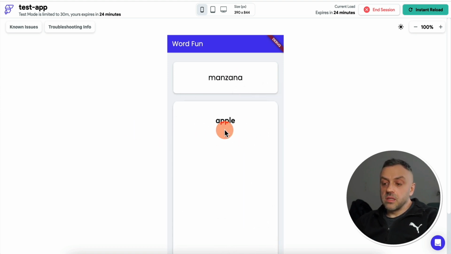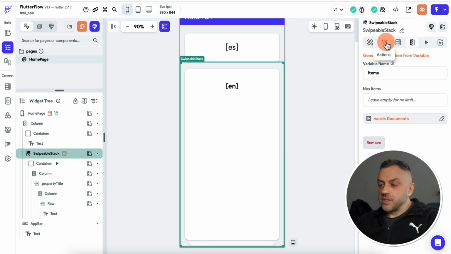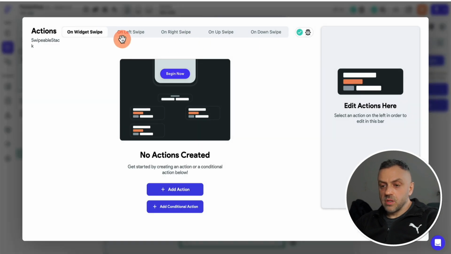So the only thing that's left to do is to have the logic that's going to tell the user whether they got it right or not. So let's go ahead and do that right now. And the way we're going to do it is if you click on swipeable stack and you click here, this actions, open this up, you're going to see there's so many events that the swipeable stack is sending your way. And that makes sense because you can swipe left on it, swipe right, you can up swipe, down swipe, or just any kind of swipe. Now, when it comes to dating apps and stuff like Tinder, you have left swipe and right swipe mainly. You have those two main events.